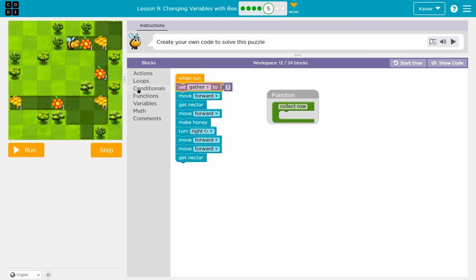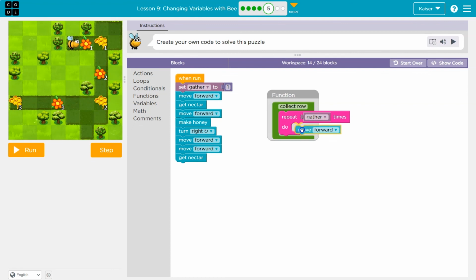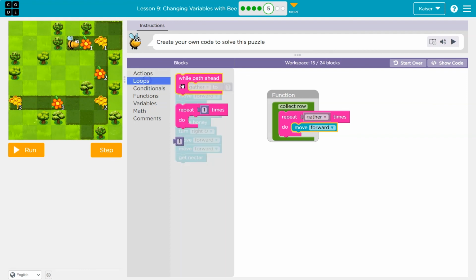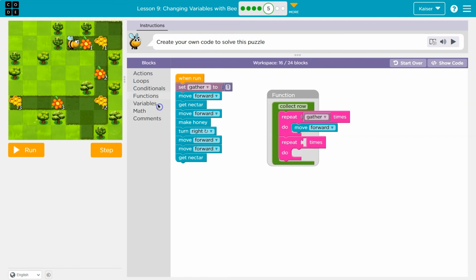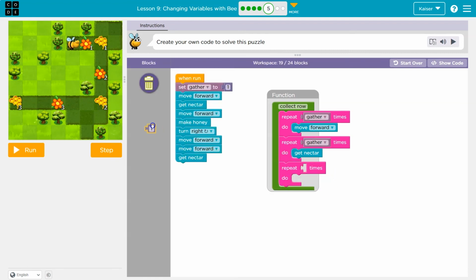Now what? Okay, I'm going to use my loops. Right? Just like we did before. So move forward, gather times, then what? Well, 1 time, it looks like I'll need to collect how much honey, or how much nectar. So then, repeat, gather times, get nectar. Then what? Well, I think I'll need to move forward again. But notice how these are split 2 apart, and these are split 3. So let's make sure to use a loop to make sure we move the right amount.